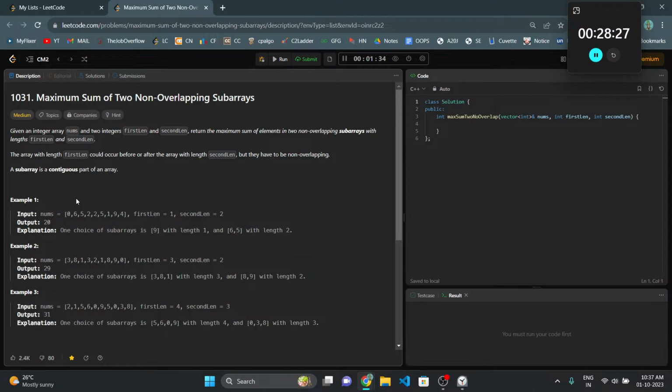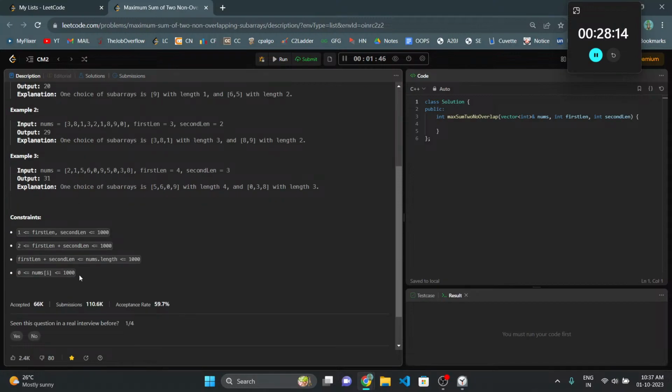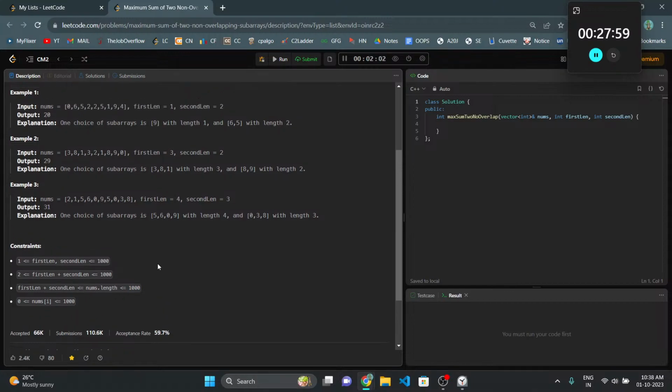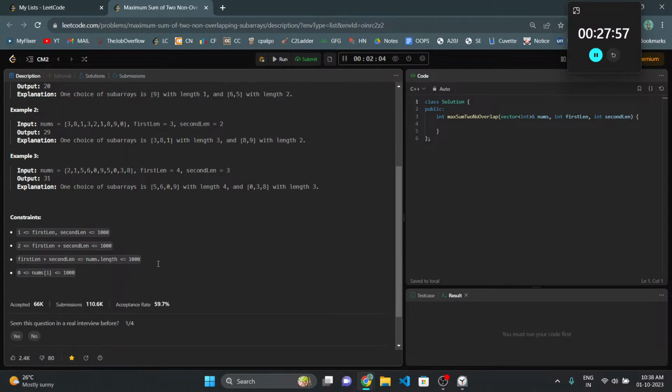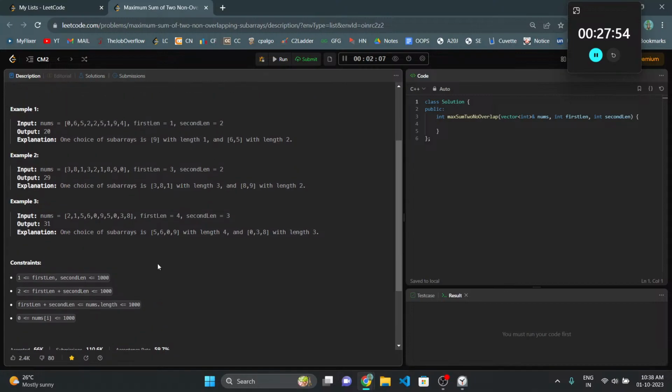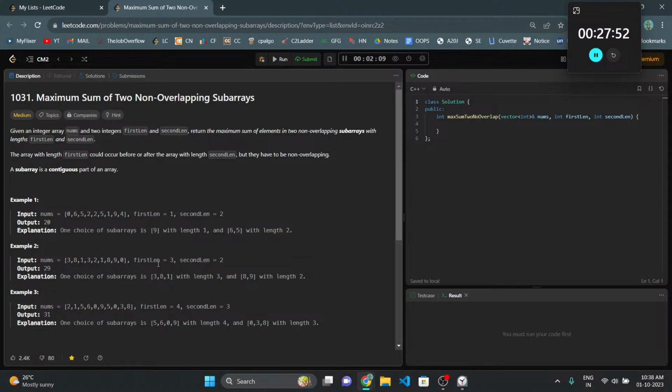One thing I noticed is, if we want to maximize the sum, what should we do? Let's see the test cases. The length of the array is at most 1000. nums[i] is also at most 1000. So an n square solution could be accepted.